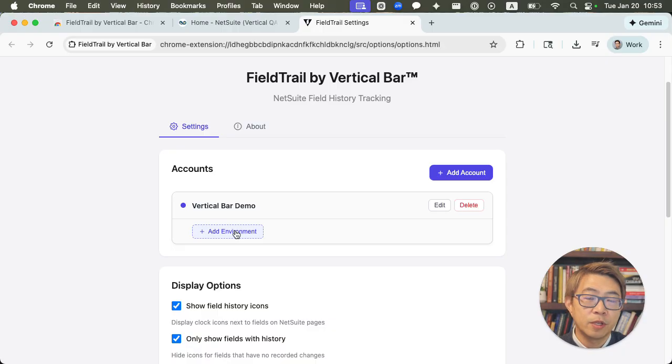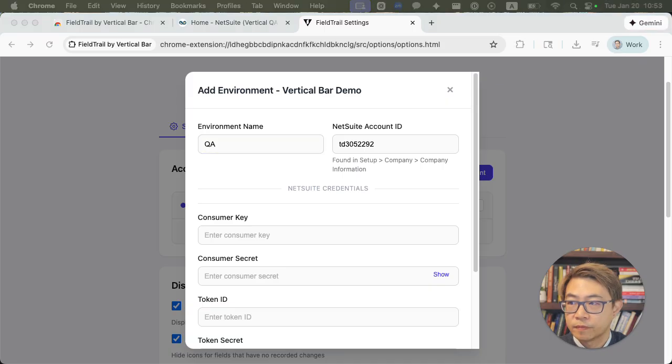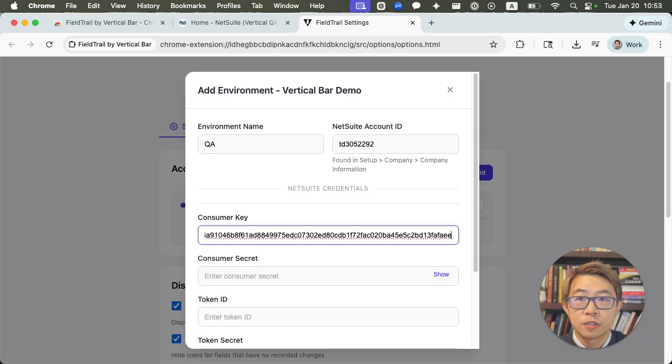So not only can you see individual records and field history, you can actually compare that value to multiple instances that you already have. So for example, sandbox and production is one example, or development environments against the sandbox. Have a different usage for it.